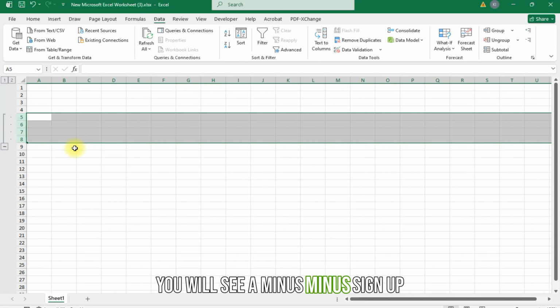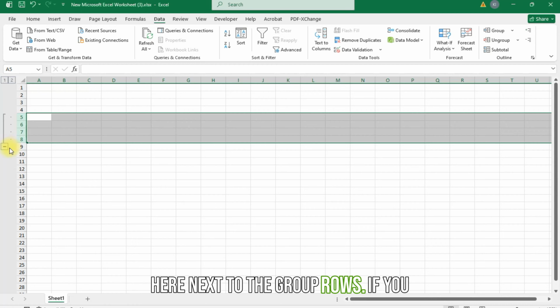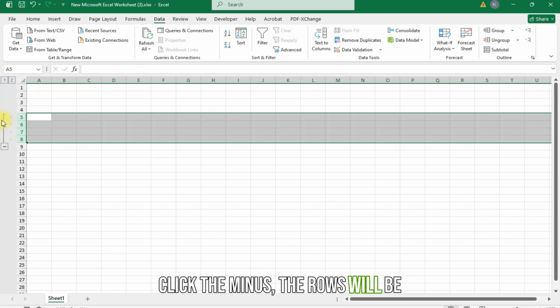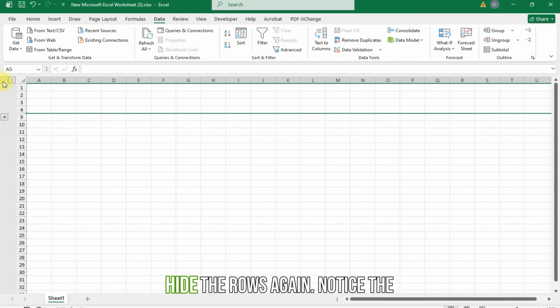You will see a minus sign appear next to the grouped rows. If you click the minus, the rows will be hidden and a plus sign will appear. Clicking the plus will unhide the rows again.